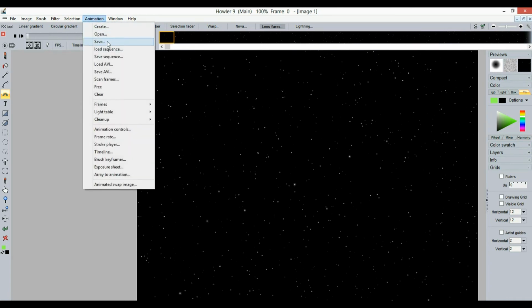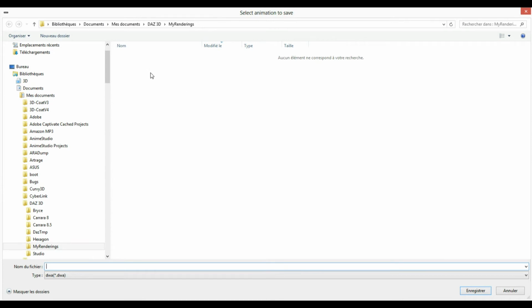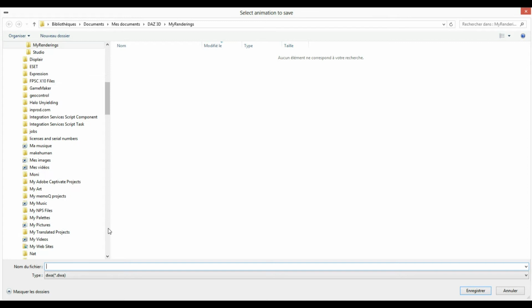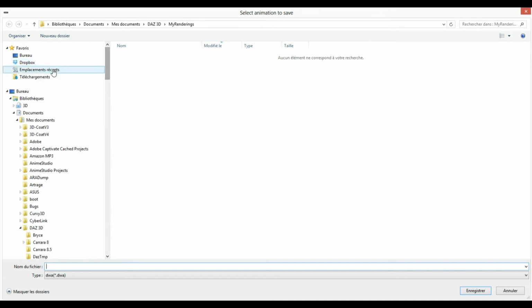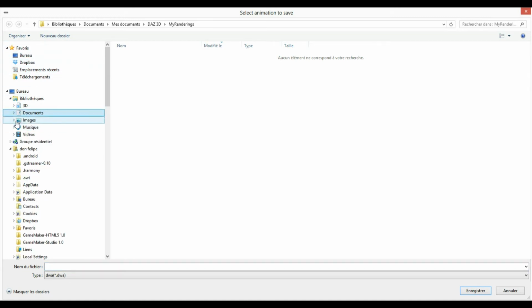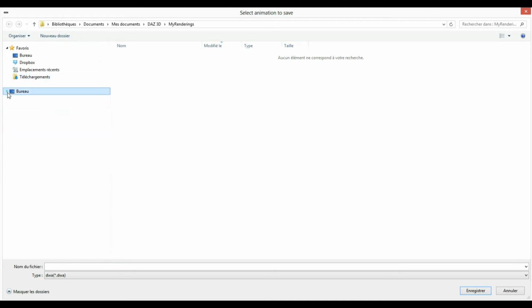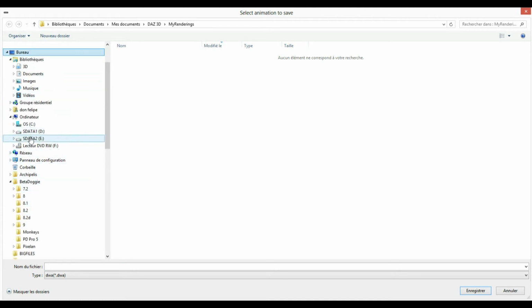So animation, save as a DWA, dog waffle animation. And let's see, where do we want to render that? Let's save it where it's going to be needed in the very end. Always too many choices here. Where's my computer? Oh, there it is, D drive.